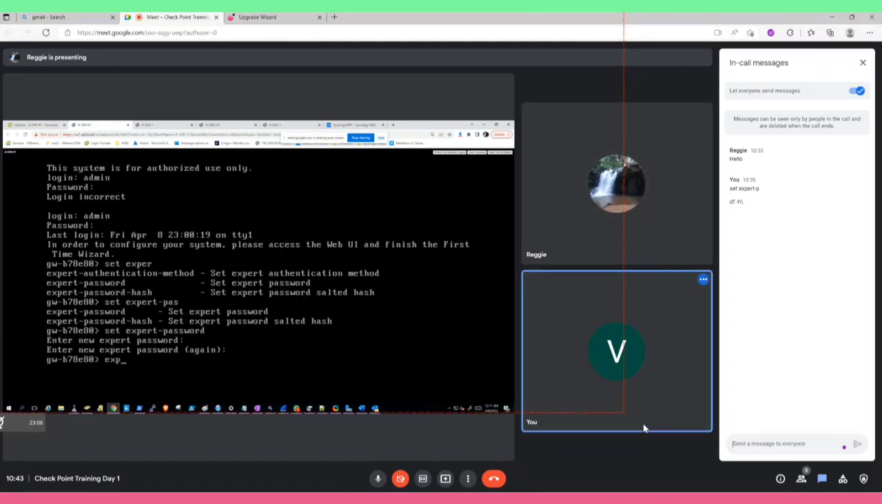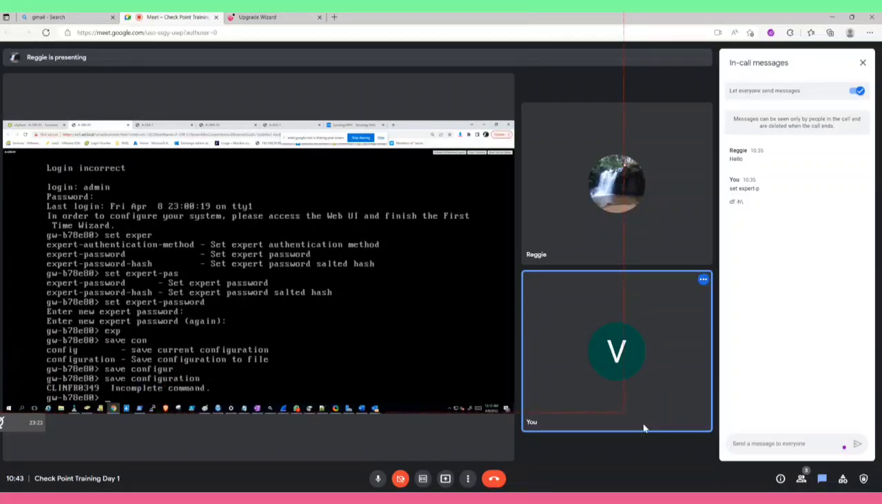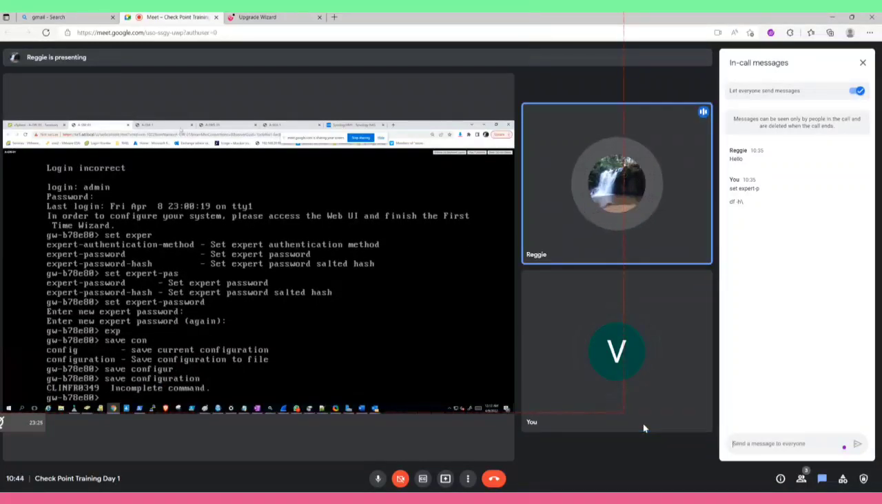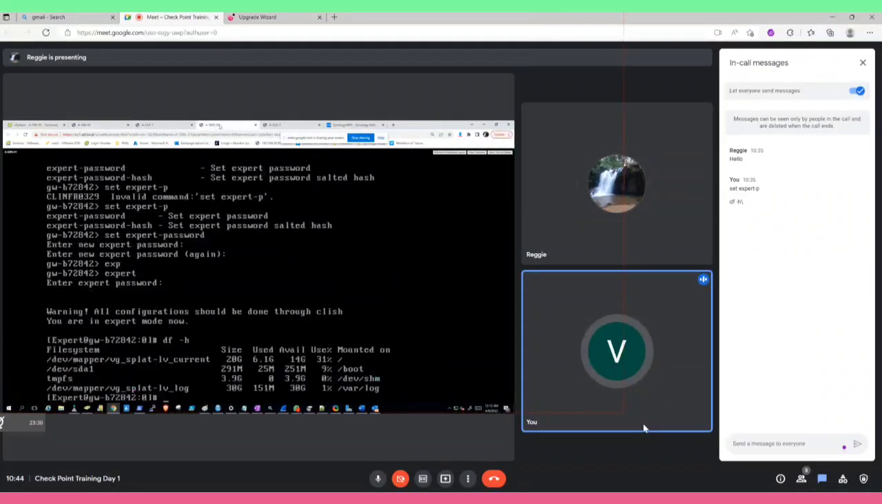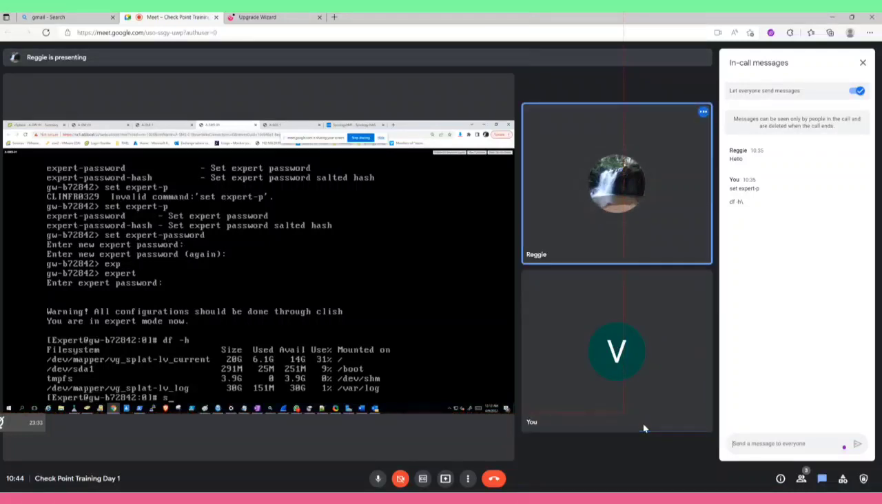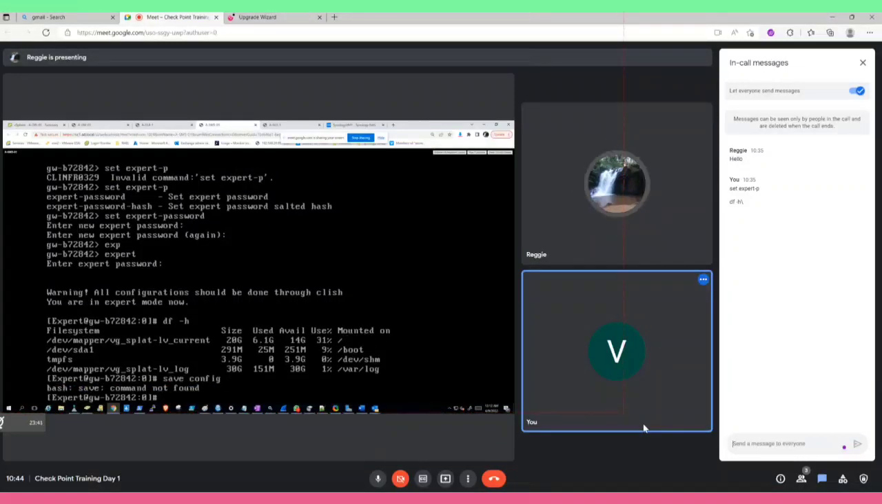Now do one thing we forgot to do in the last SMS. Save the config. Say save config. If your lab gets rebooted, your password will be saved, so you don't have to do this again. Just save config. Do it on the SMS as well. Now do it here. Save config. That's it. Okay. We're doing from the expert mode.